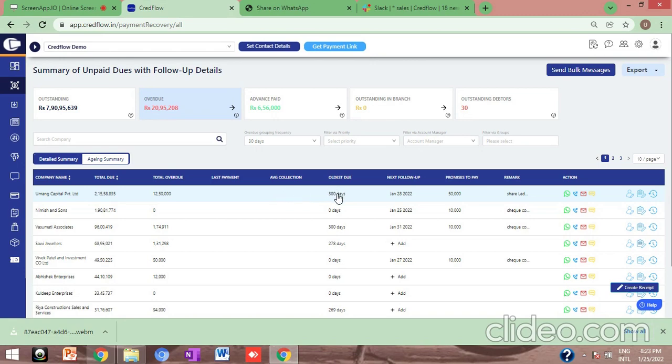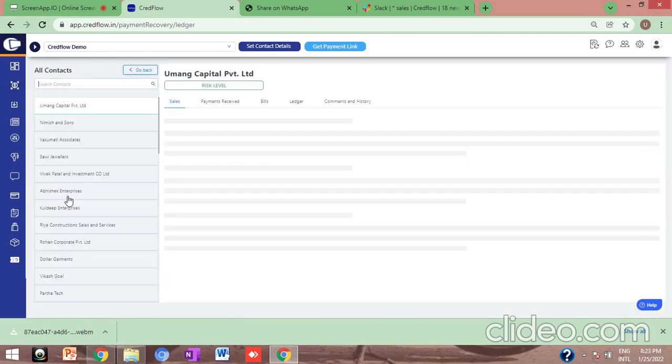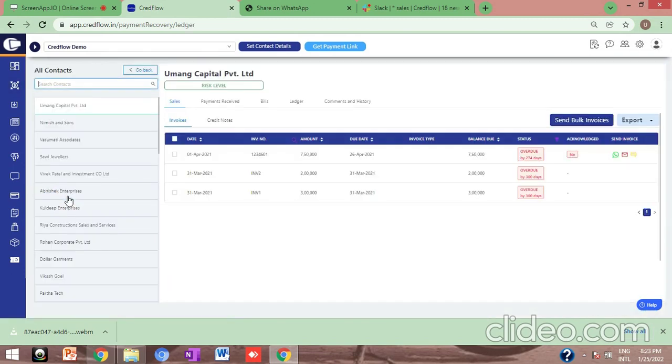Next thing which you can see is the oldest due, which reflects the oldest invoice in your organization of this particular company, which is still overdue, and that is by how many days. If you click on any of the organization names, you will see another in-detail analysis of what sales you have made to this particular company, and the invoices generated, whether they are still overdue, not overdue, or cleared. So the status of the invoices can be checked.